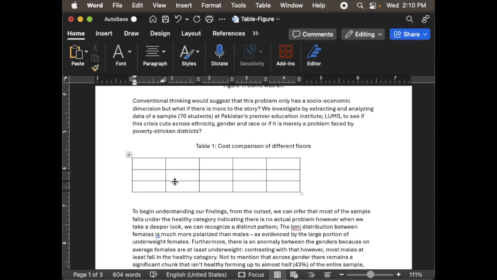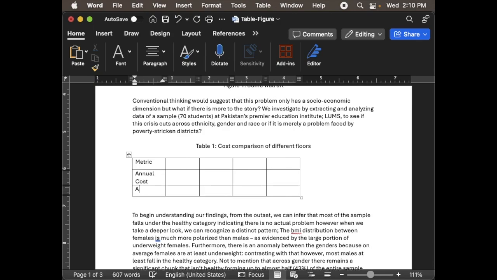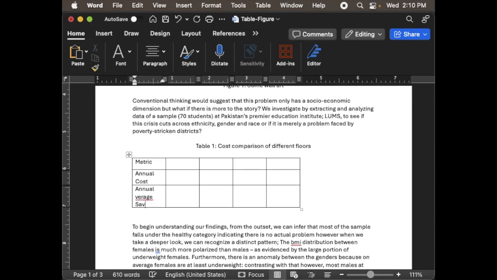The other thing that I also want to talk about is when we start populating this table, right? So let's work with some example right here. For example, I could set a metric, and I could say this metric is perhaps annual cost, maybe, and this is maybe annual average saving. And then, because I'm populating this, I might have to deal with the heights and widths at a later point in time. Maybe this is floor 1, this is floor 2, right?